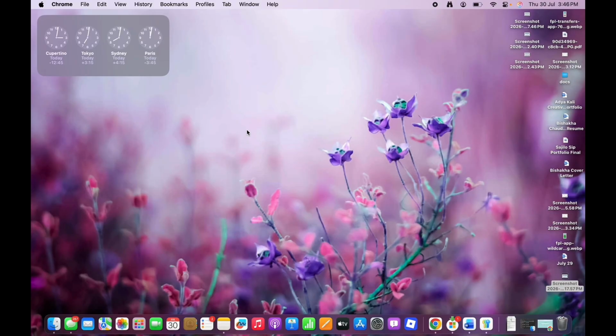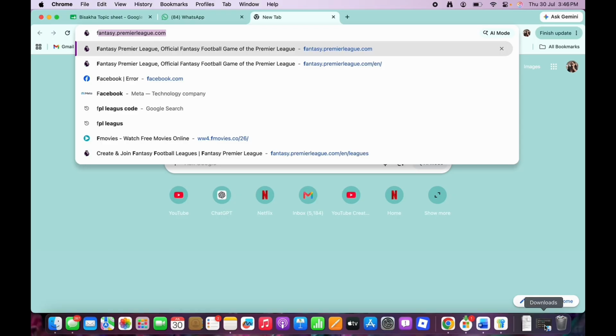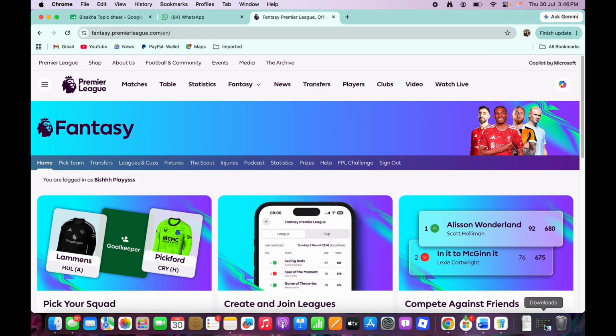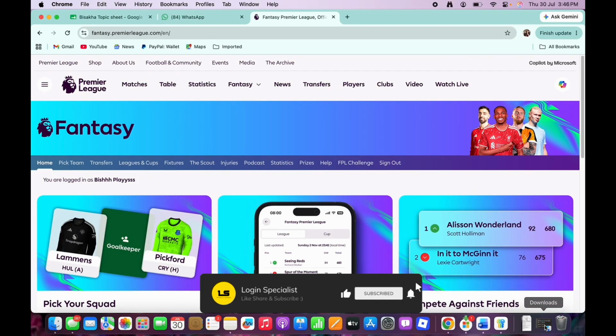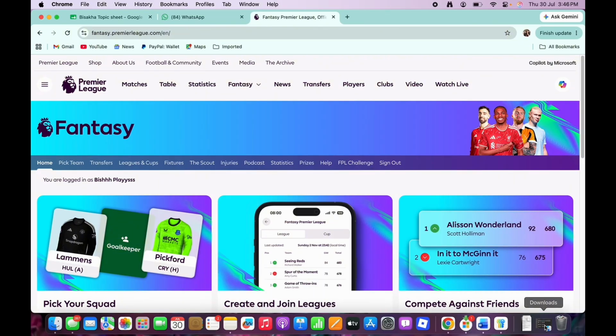Now let's get right into the tutorial. Firstly, go ahead and open your preferred browser and in the search bar search for fantasy.premierleague.com and you will be led to the official webpage of Fantasy Premier League. Here, make sure that you are signed in, and if not, then go ahead and sign yourself in.